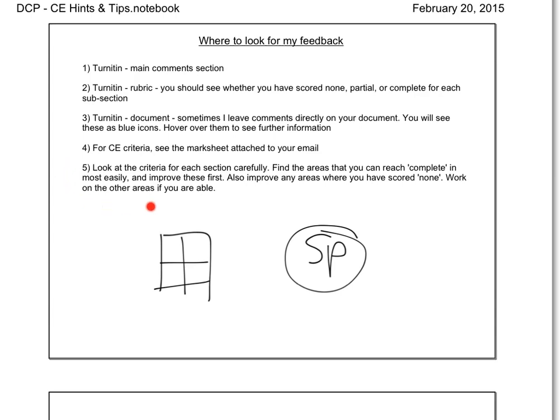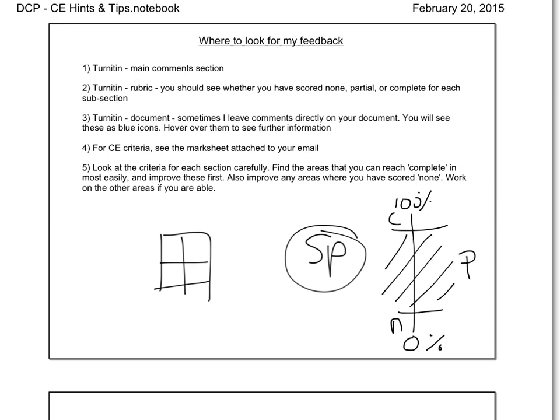And lastly, I've just written here, look at the criteria for each section carefully. Find the areas where you can reach complete most easily and improve these first. Partial is a big band. Sometimes they talk about it where, if you like, this is 100% and this is 0% down here. So for each section you can get an N, that means not at all, or a C, that means complete. And all of this area in the middle is a partial.